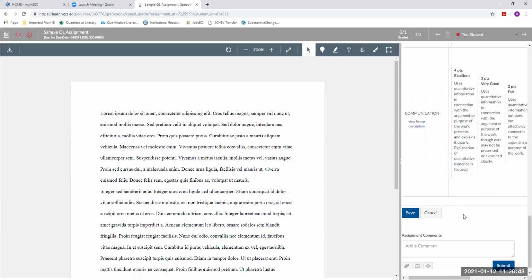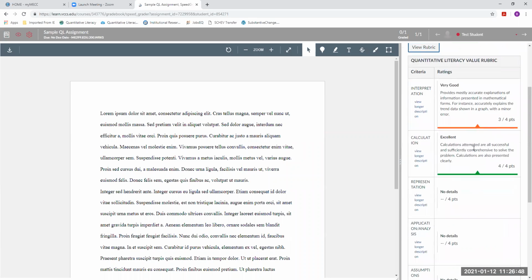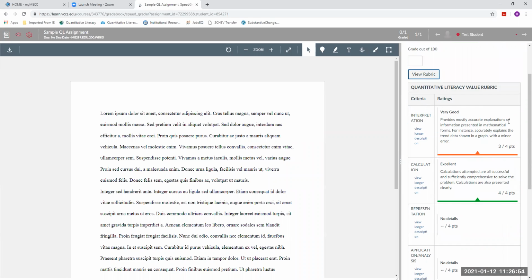Please make sure when you assess work using the rubric to hit save. If you don't hit save, it often will not save the scores that you put in there. So we want to make sure to do that.